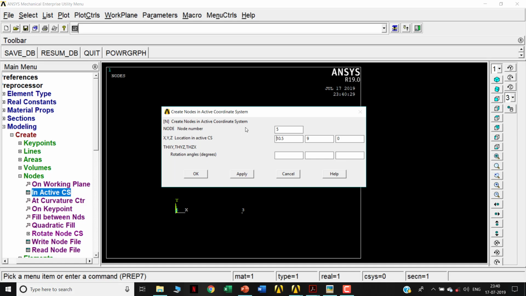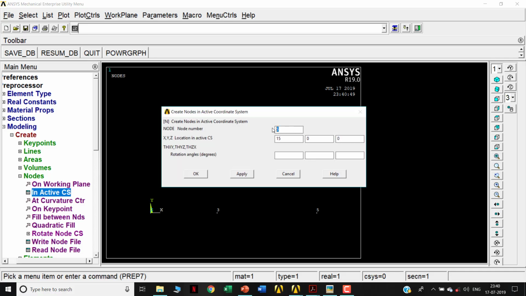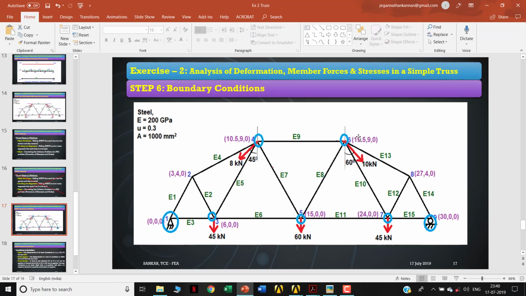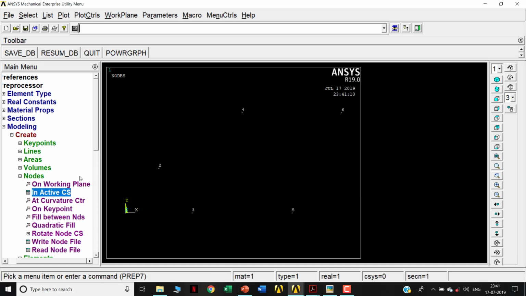Now my fifth node is going to be 15 comma 0 comma 0. Then my sixth node point is going to be 19.5 comma 9 comma 0. Keep that in mind: 19.5 comma 9 comma 0. That is my sixth nodal point. I'll click on OK, and I can find node 6 created here.